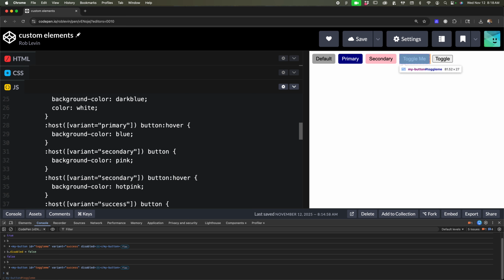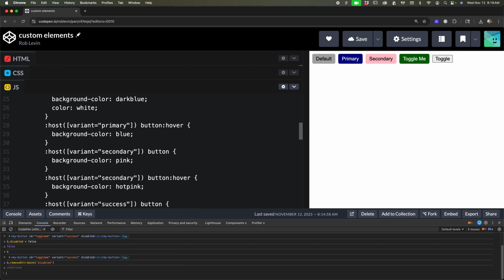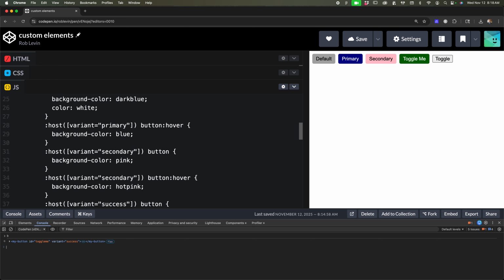What we can do is b.removeAttribute('disabled'). This should work, I believe. And then if we say b, we've removed it. And we can also say setAttribute('disabled'). And then if we look at that, it's got disabled. So that's called imperative. And that's basically when we're calling a method using the JavaScript DOM API. But we can't declaratively set the property directly.